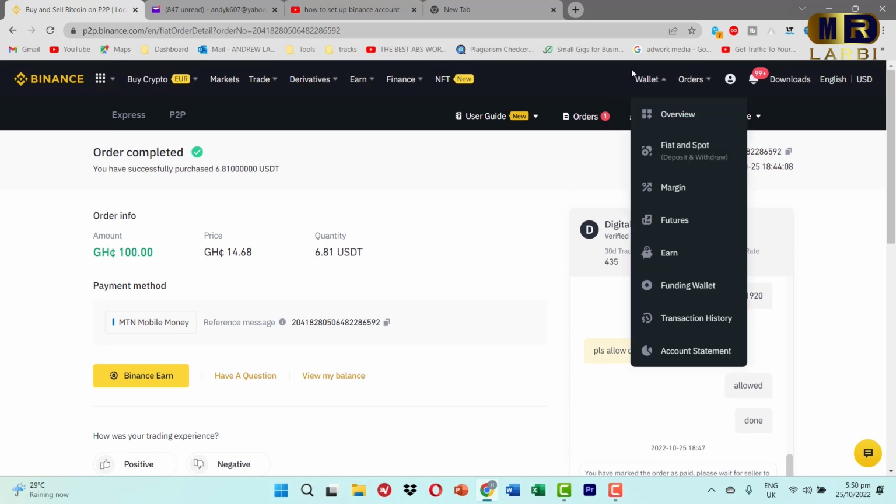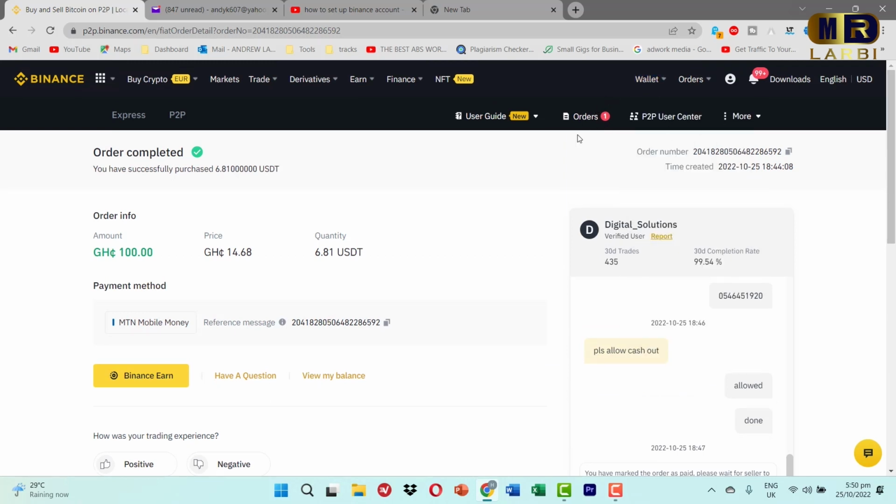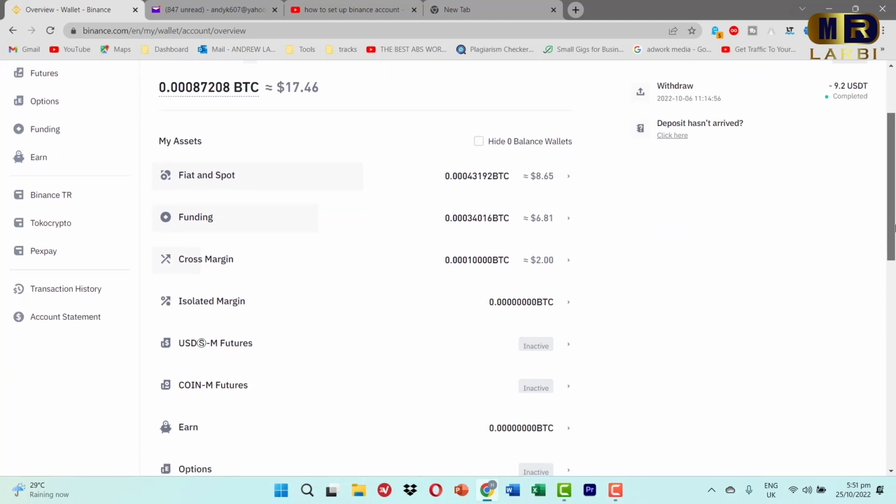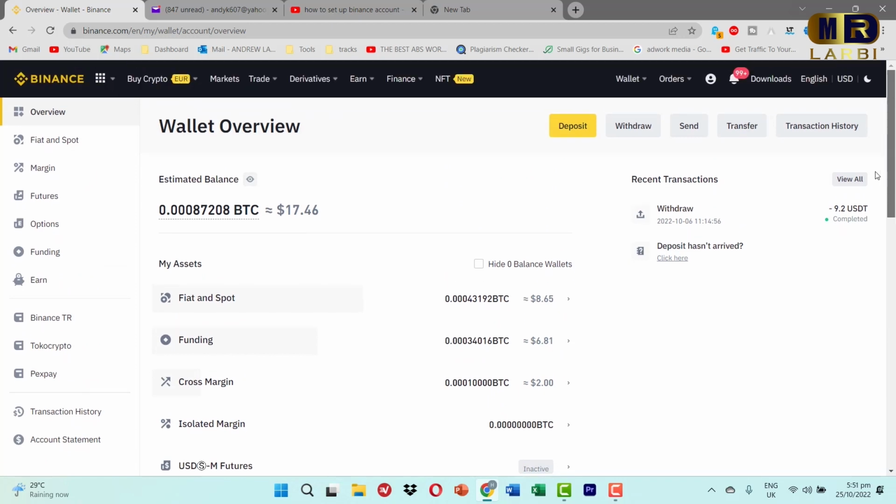But if I go to my wallet right now, when you go to overview, you see that initially this is what I was having in my account, and then now I just bought 6.81 USDT, so it's been added to it. Basically that's all for this tutorial. The main objective was to show you how to buy USDT on Binance.